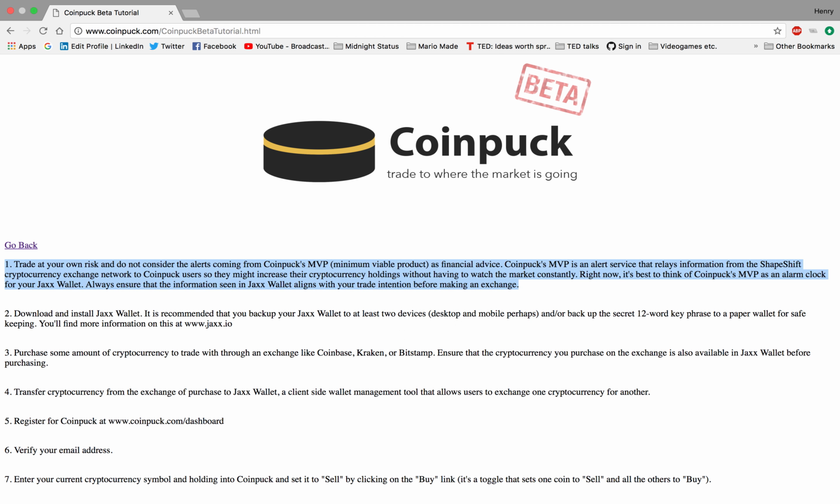Okay, so step number one is more or less just a disclaimer. Trade at your own risk and do not consider the alerts from Coinpuck's MVP, minimum viable product, as financial advice. Coinpuck's MVP is an alert service that relays information from the Shapeshift cryptocurrency exchange network to Coinpuck users so they might increase their cryptocurrency holdings without having to watch the market constantly.